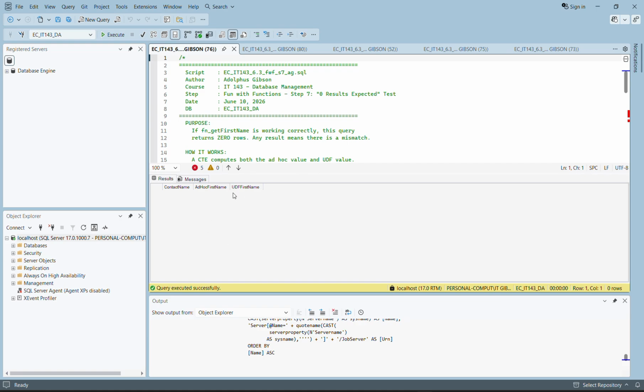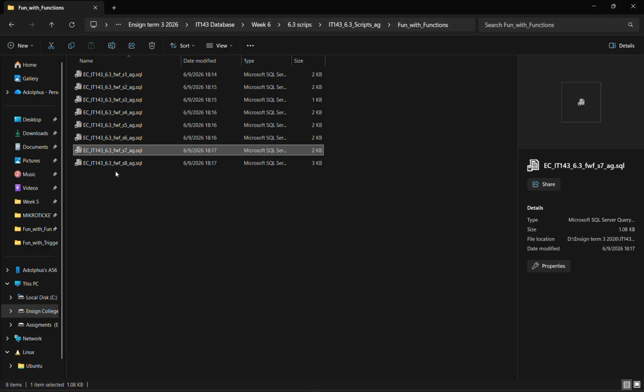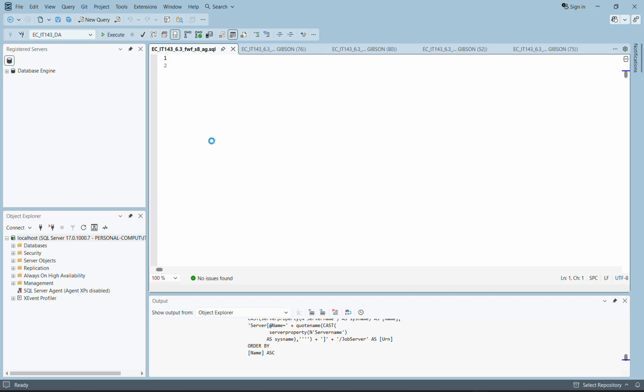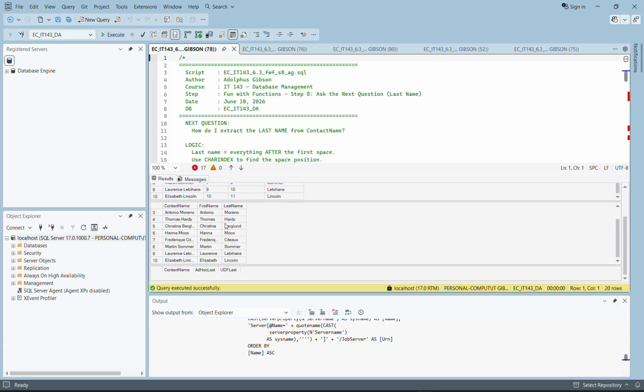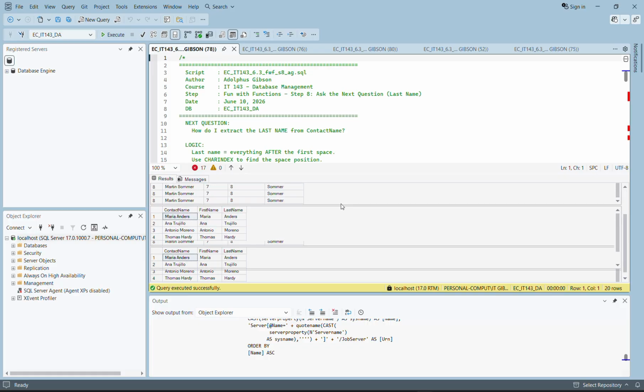Zero rows. So there's nothing here. That's perfect. So let's go to the next one. Okay, we execute this. In this step 8, we restart the entire process for the next question. How do I extract the last name? The last name is everything after the first space. So I use SUBSTRING from the space position plus 1. So as you can see here, this is the answer to everything.